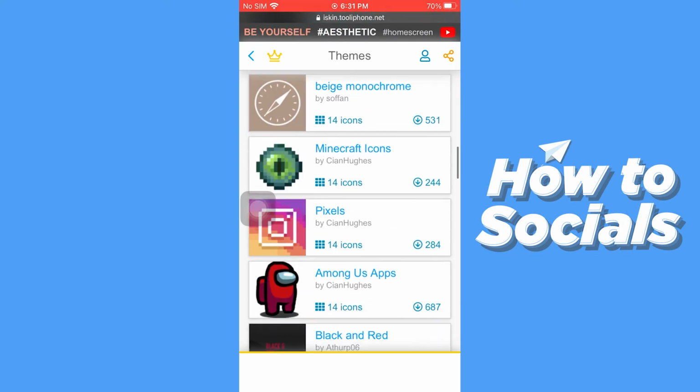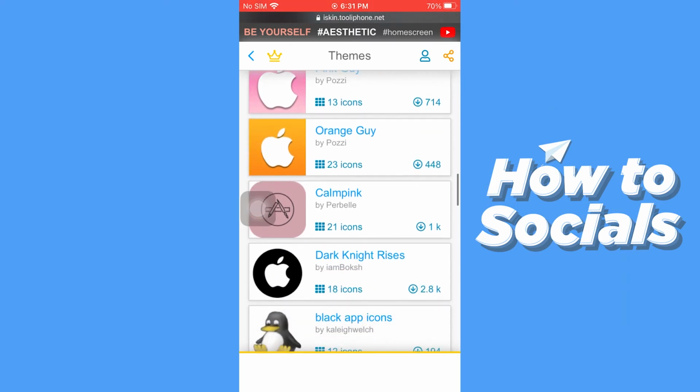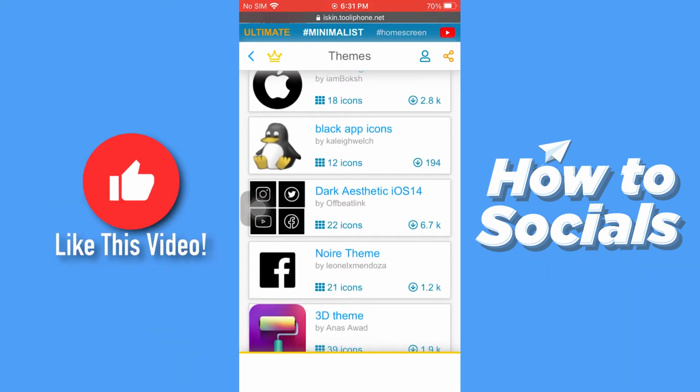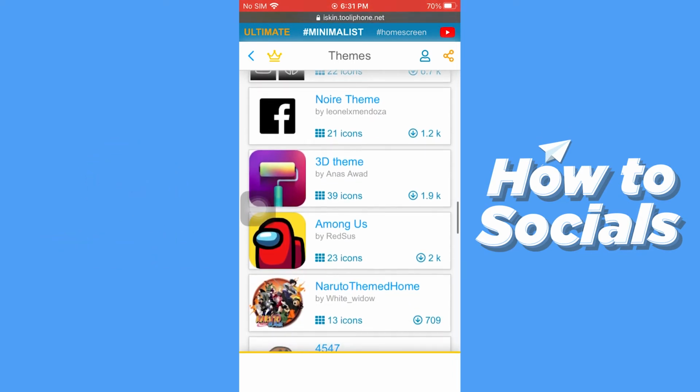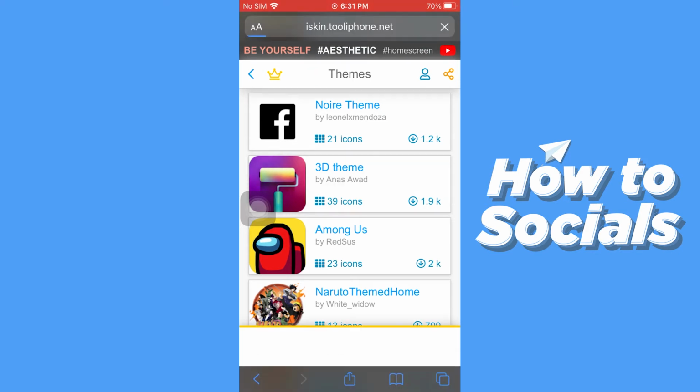I have already installed Pixels. Now I'll look for another one. Let's go with 3D theme right now. Tap on the theme you like. I'll tap on 3D theme.